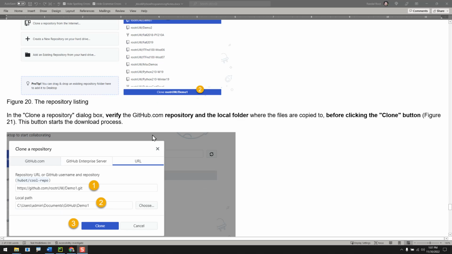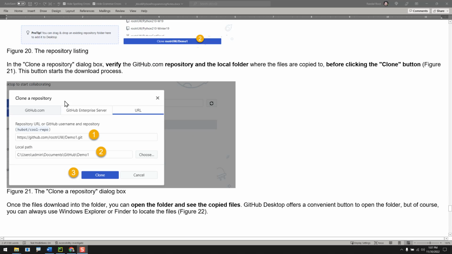Clicking one of those will allow you to download the repository, the files inside the repository, to a folder on your hard drive. It will default to a particular location, and usually the default's just fine, but you certainly could choose another one. This is known as a cloning process, where you're cloning it down. You're making a copy of it. You're making a clone of the repository.